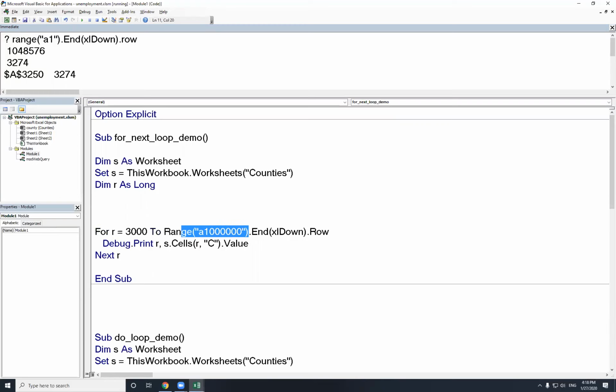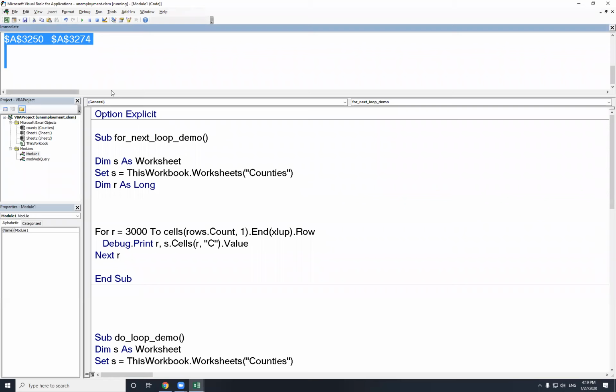Or cells, which row do I want? Rows.count, that'll tell me how many rows there are, column one. And instead of going down, what would I do? Excel up. And so this should give me that same cell, even though we've got that empty block in there now, because it's going all the way to the bottom and it's coming up until it hits data.